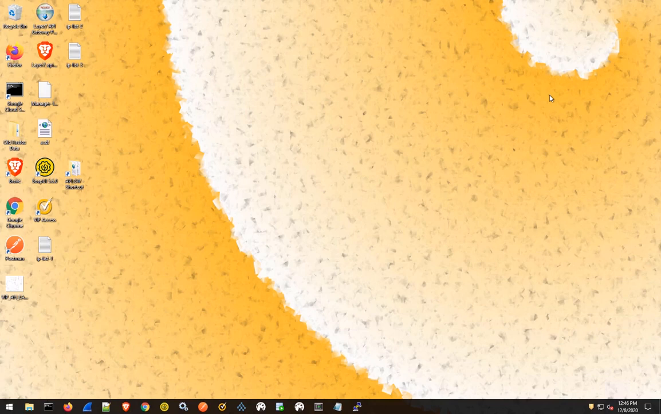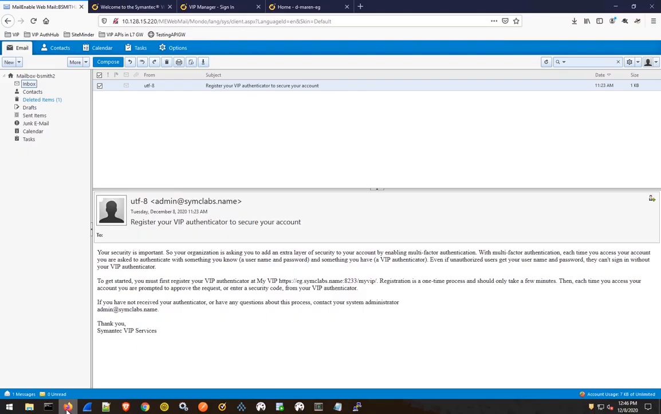A user might receive a notice that MFA will be deployed and that they need to get a token. So here's an example of that. Embedded in there is a link to the My VIP user registration portal. So they'll click the link and be presented with My VIP.